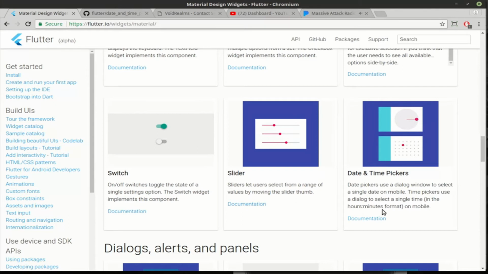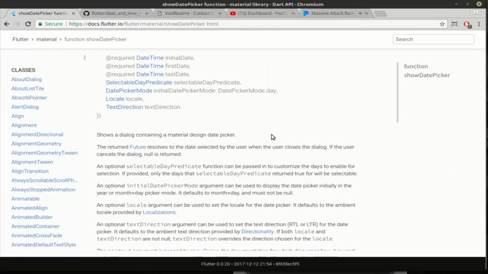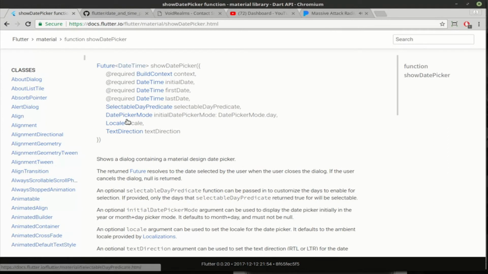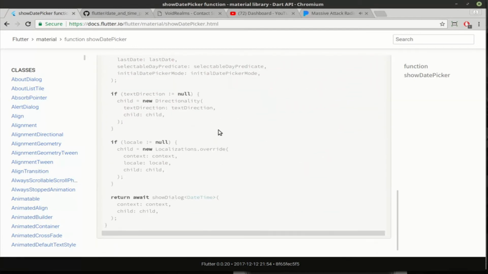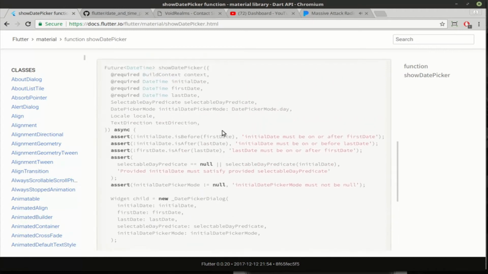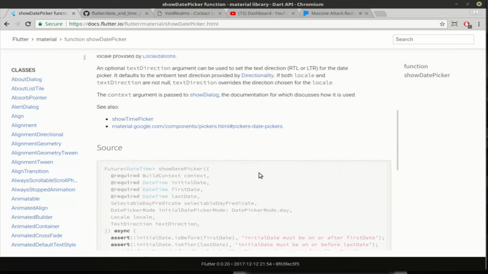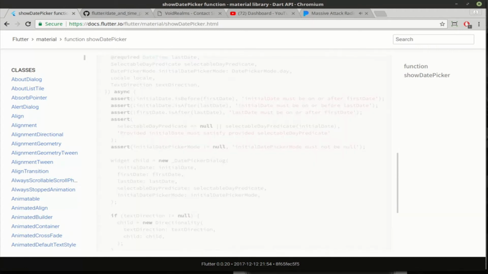People seem to be mystified about it, and when you go into the documentation, you can see there is a kind of a rough template of what you need to do here. There's a future with a date time, show picker, and I don't want to say it's difficult to understand, but for somebody who's new to this, it definitely has a little bit of a learning curve on how to use these things. So we're going to jump right in and just do it.